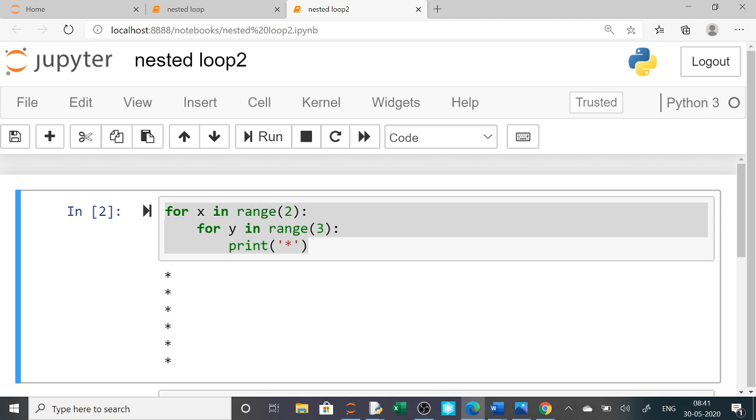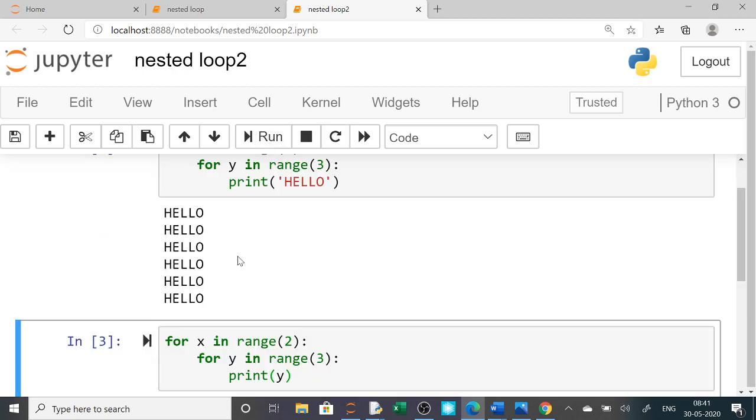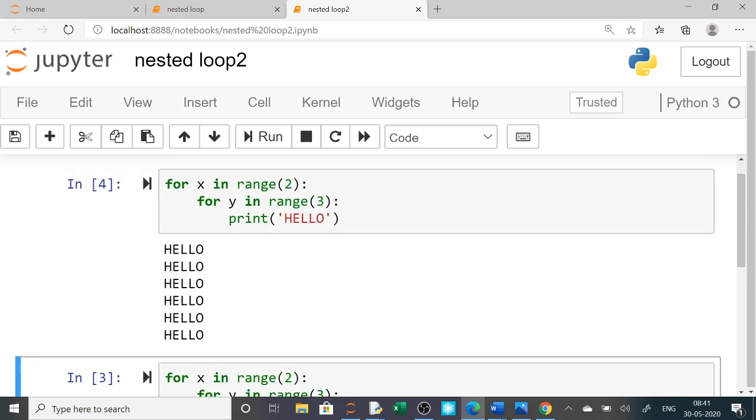If you want to print in the same row, then you mention end equals to whatever you want it to end with. So here you can see 3 into 2, 6 stars it has printed. If the question asks how many times it will print, like suppose hello is given, and it is asked how many times hello is printed. Normally these questions are asked. So you just check how many times the outer for loop is executed, 2 times. How many times the inner for loop is executed, 3 times. So 3 into 2, hello is printed 6 times.